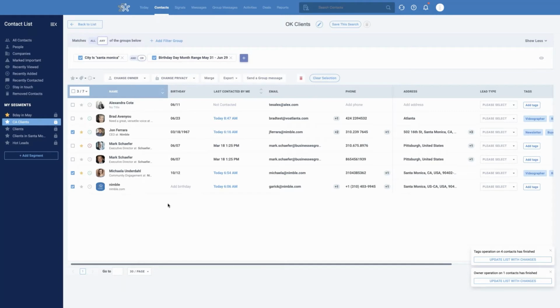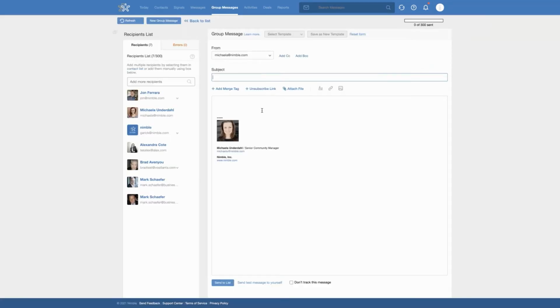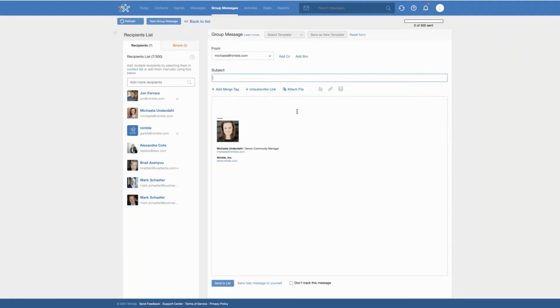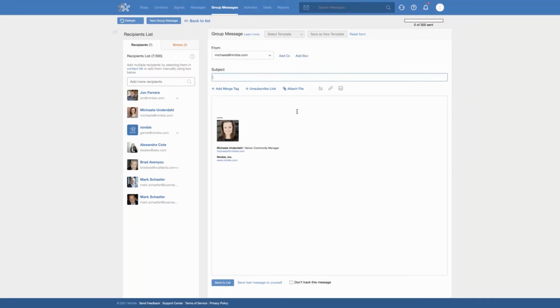So it's actually this group of people. So I could select all of them and then send them a group message. And in here, one of the main questions we get regarding group messages in Nimble is the difference between group messaging in Nimble and using a marketing automation system.